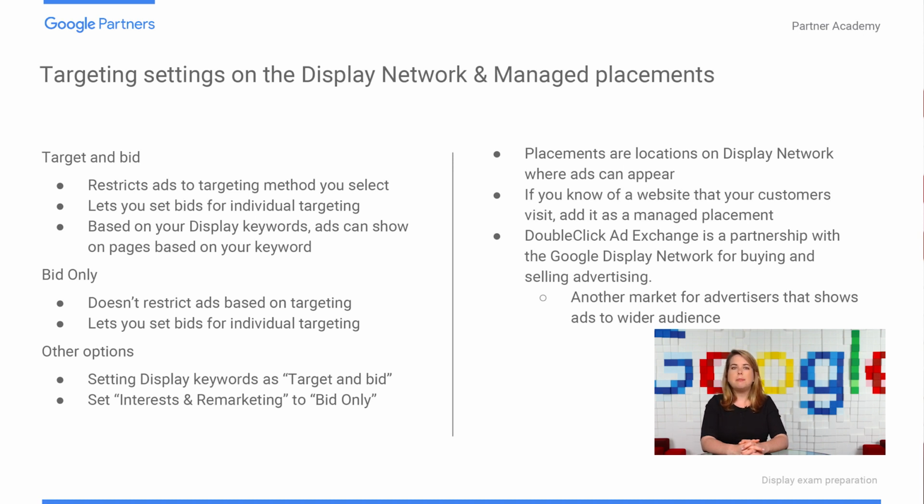The second option is bid only. It doesn't restrict ads to showing for targeting methods you've selected. It lets you set bids for individual targeting, like $2 for soccer fans. Using the same example as previously, you have a preference for ads to show to soccer enthusiasts, but you don't want to limit your ad to this audience.